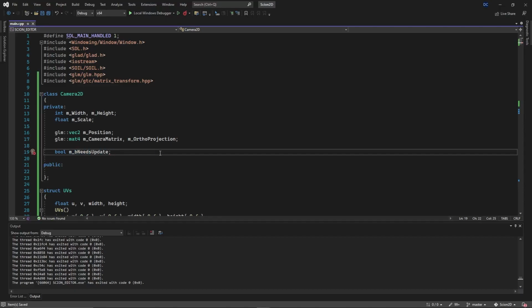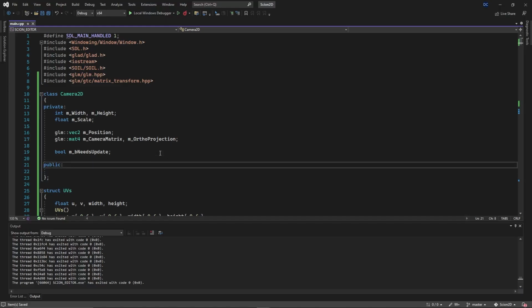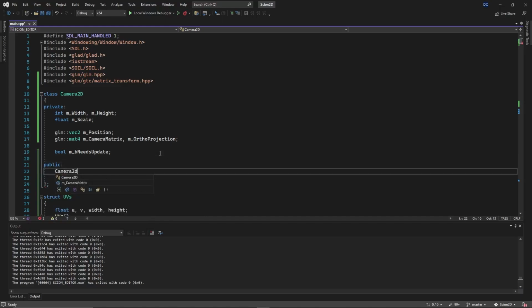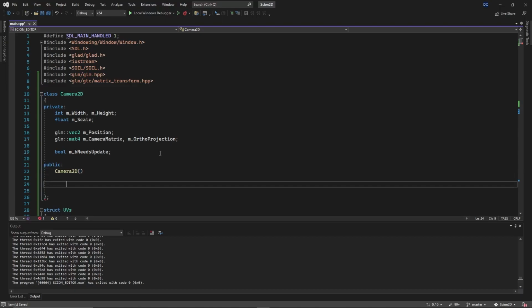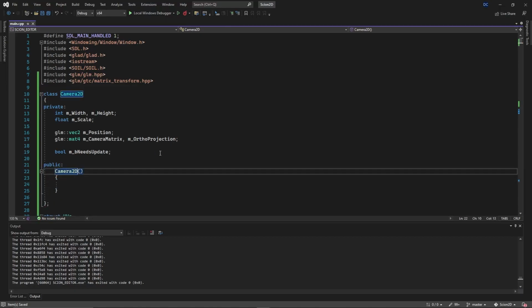Now, we only want to update the camera if something changes. That would be the scale, position, or the matrix values. Then we want to update it. Other than that, we don't need to update the camera. And in public, Camera2D, and we'll just take a width and height.